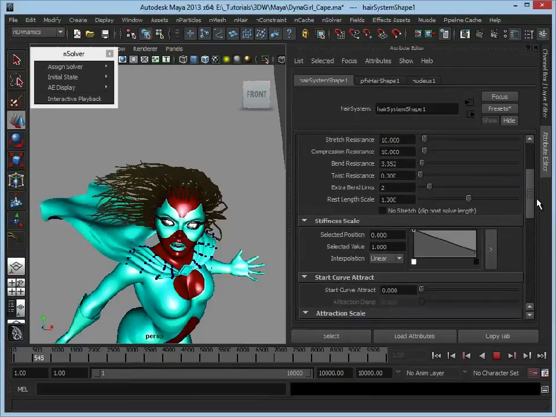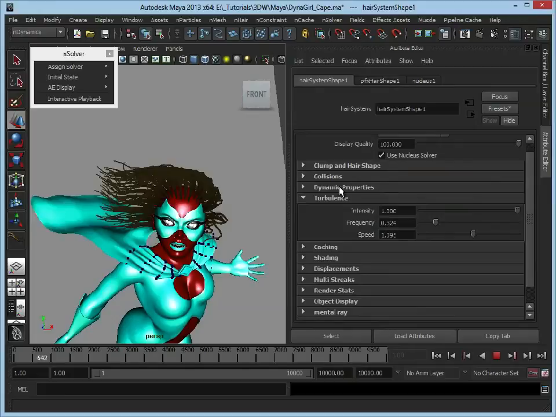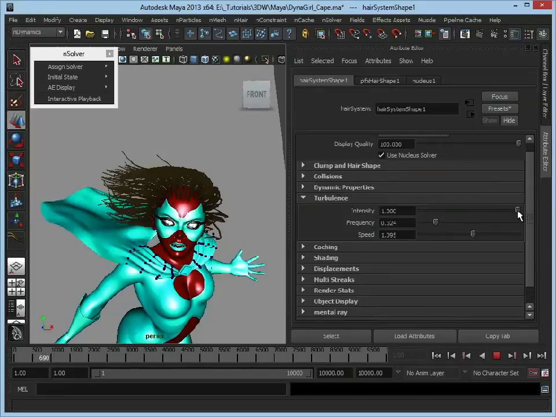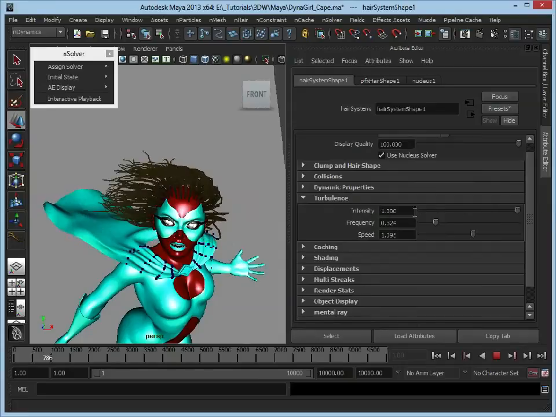So I can leave you to just tweak those to your heart's content. We're just concentrating on the dynamic properties and the turbulence for now. Again, we could turn that down, flatten the hair off, ramp it right back up.